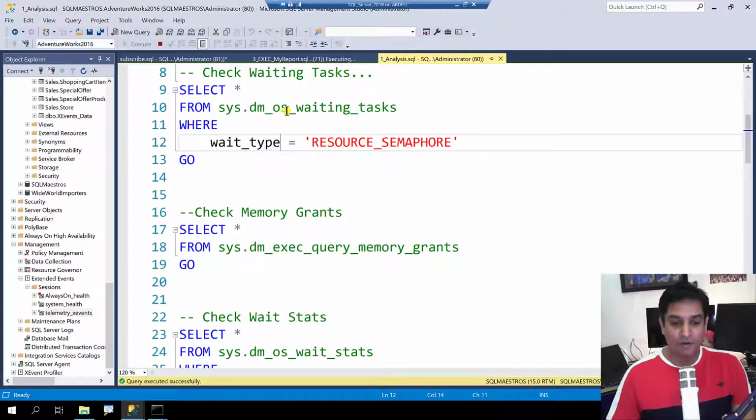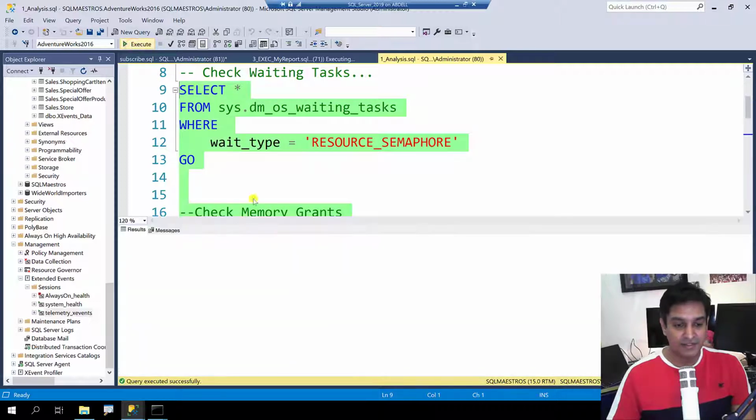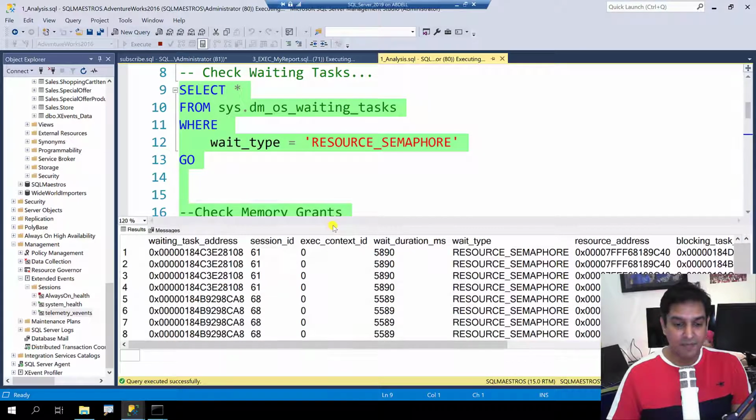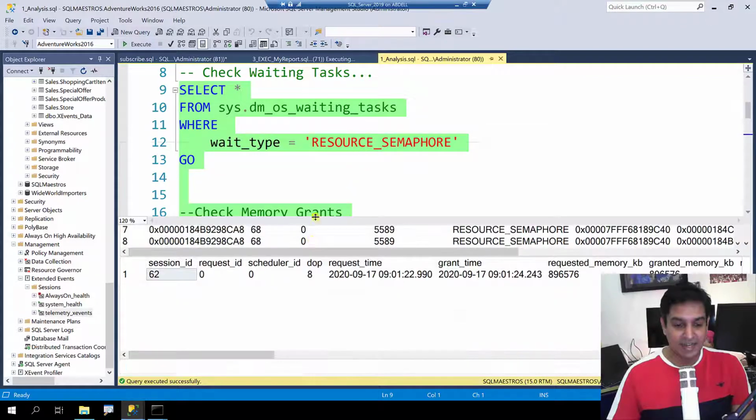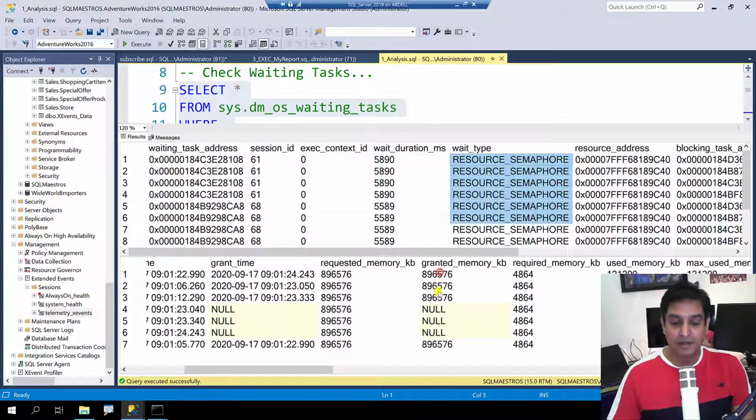Now if I filter on resource semaphore in this DMV, dm_os_waiting_tasks, and there is an additional helper DMV called dm_exec_query_memory_grants, and execute this, you will see that many of these workloads, the session IDs here, are waiting on wait type resource semaphore. And this typically means waiting for memory grant. The query inside the report is actually doing an expensive sort operation or hash operation, and it's asking for quite a big memory chunk, in this case 900 MB.